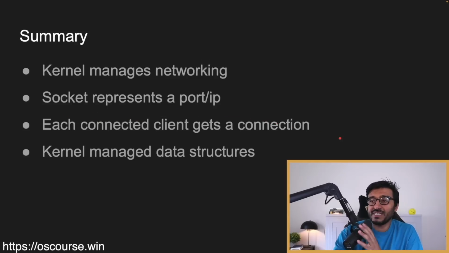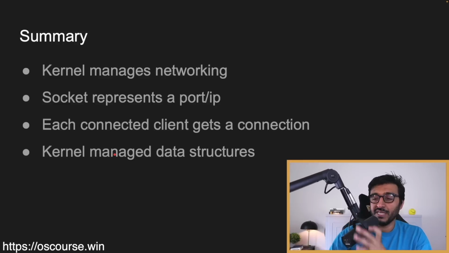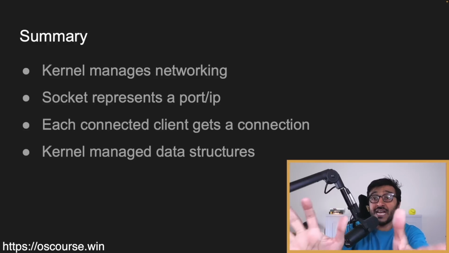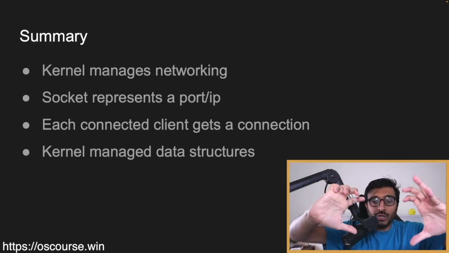So each connected client gets a connection. We talked about that. The kernel manages all those beautiful data structures, and there is an associated cost to all this. It's not very clear from just the listening part, because you don't really shove a lot of data, but for the connection, receiving and actually dealing with packets and parsing those packets, there's so much stuff here that I'm not going to go through. That's a course by itself. That's a book.